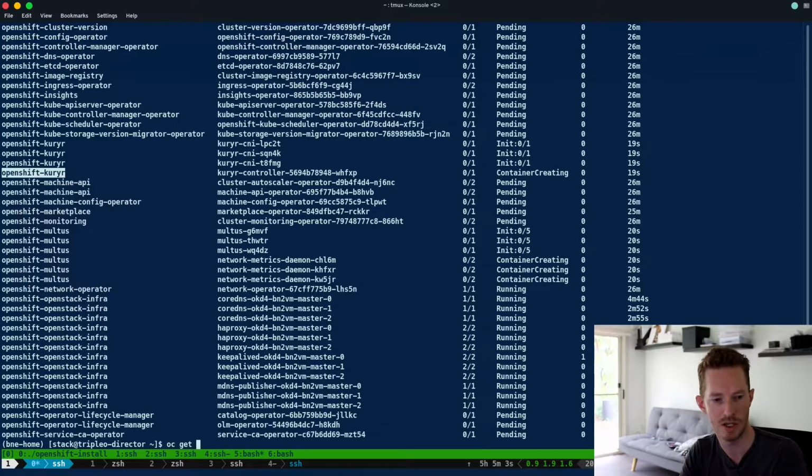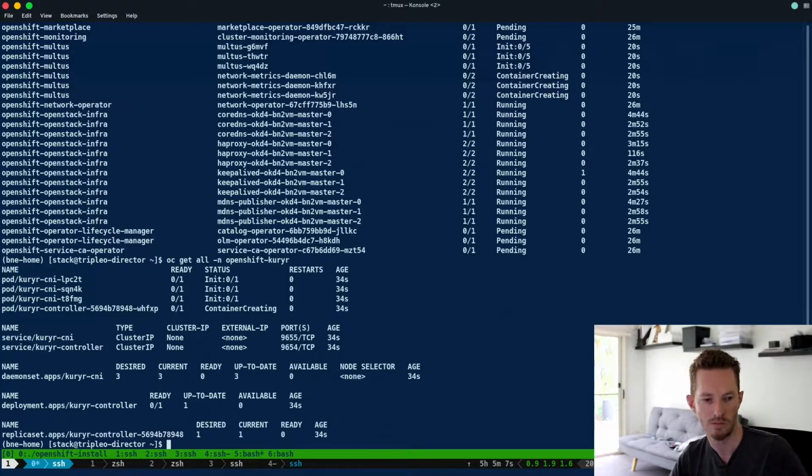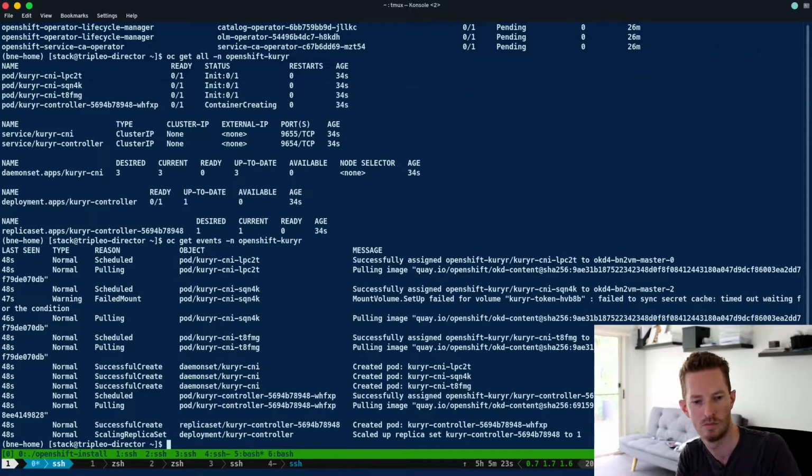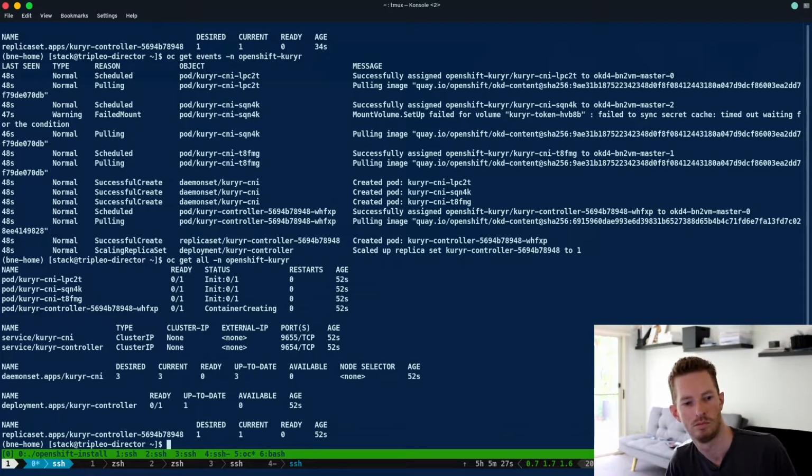So we do oc get all on that namespace. We can see we now got the deployment, which has created our daemon sets, which is now deploying our pods. So we can just do get events to see what's happening. So again, just pulling an image at the moment. There's going to be a lot of cuts in this video because everything is so slow. So I'm just going to cut out some of the blank and boring spaces.